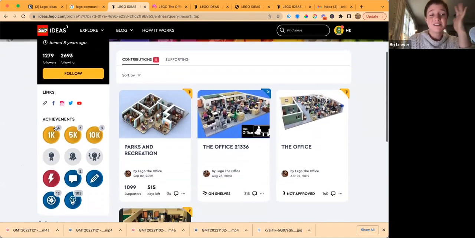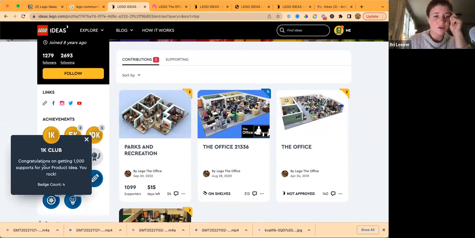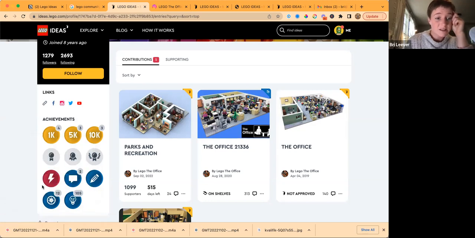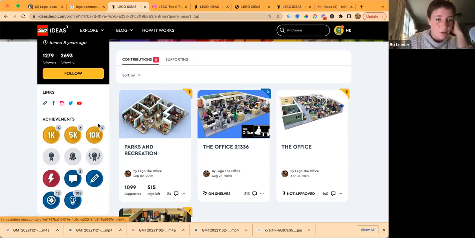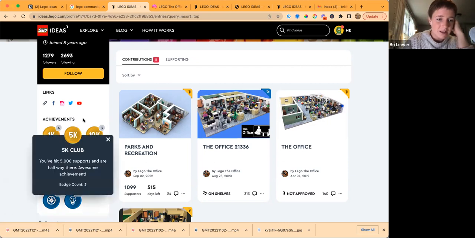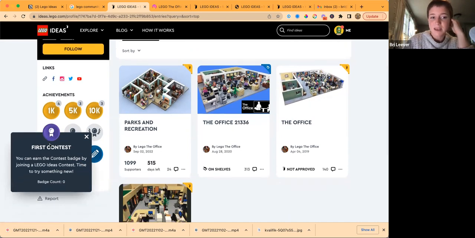And then I really want to take a moment to talk about these badges, because what I love here is when you click on it, it shows exactly how you got that badge. Congratulations on getting 1,000 supporters for your product idea. You rock. And they can earn several, so they can rack up in quantity that specific badge. Then it becomes really clear: 5,000 supporters, 10,000 supporters, which they earned 3 times. And the grayed out ones here are ones that haven't been hit yet.